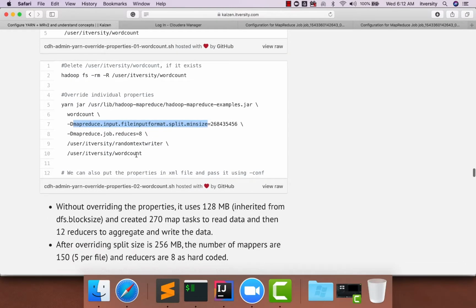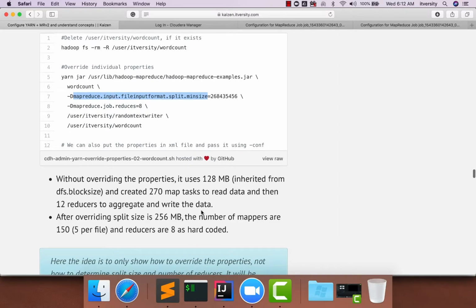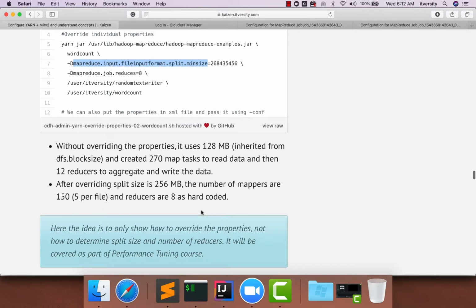That being said, without overriding the properties, it used 128 MB as the split size, which is nothing but the block size used to create those files in HDFS, and created 270 map tasks to read, and then 3 reducers to aggregate. The number of reducers is inherited from the number of nodes in the cluster, which is set as default by Cloudera. After overriding the split size to 256 MB, the number of mappers is 150 and reducers are 8 as hard coded. Here it is not 12, it is 3 when we did not override the property. I might have run it on a 12 node cluster, and at that time there might have been 12 reducers. That's why it is reflecting 12 here.